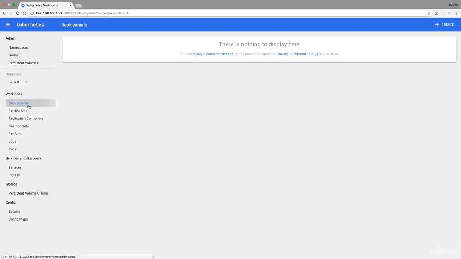So we can go to deployments, for instance. We have deployments, replica sets, replication controllers. Most of these things we've already seen. Pods as well. And then the other ones I'm going to cover in the advanced section. And then we have services, ingress, volumes. I'm going to cover those later. Persistent volumes I'm also going to cover later. Secrets we've already covered. And then config maps is going to be very soon.